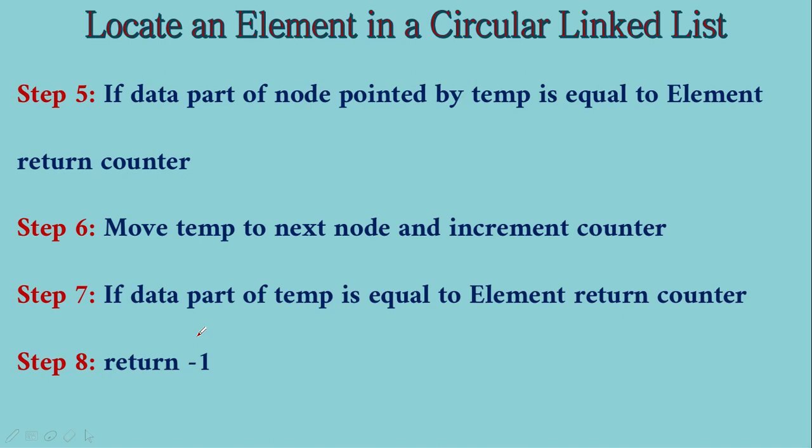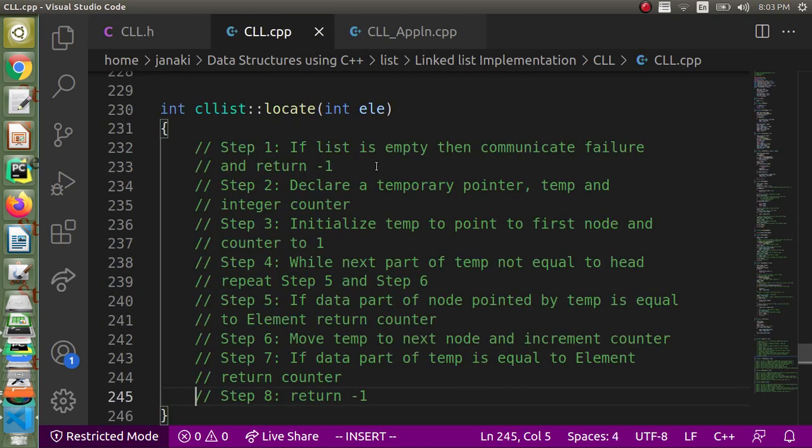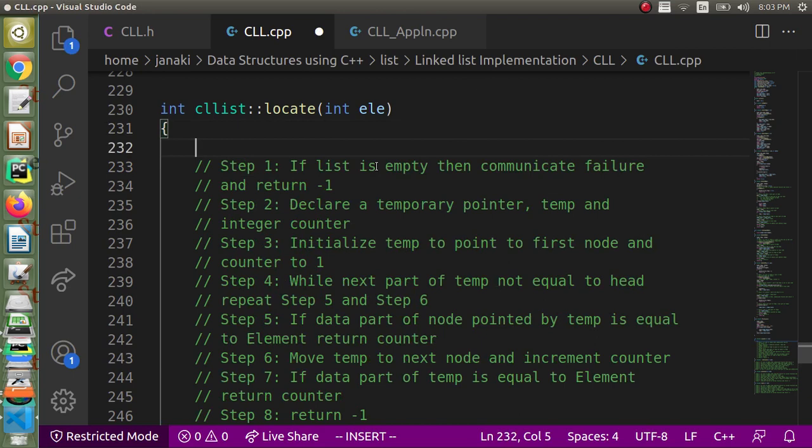Let us implement this algorithm in C++. So in the header file the declaration is already done. We know that we are doing object oriented programming, so the list need not be passed explicitly. It will come as an implicit object. We are only passing the element we are going to search. And in the CPP file I have just copied the algorithm. Let me do the declaration first.